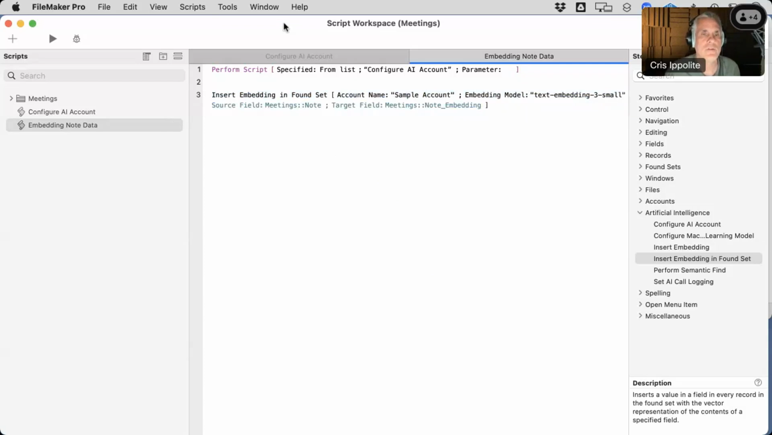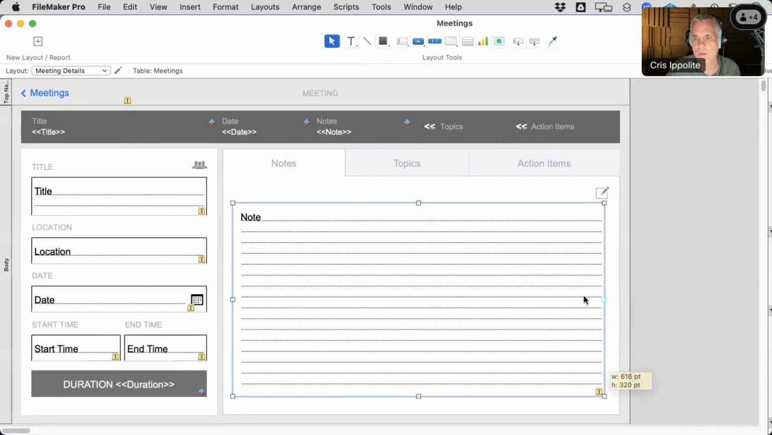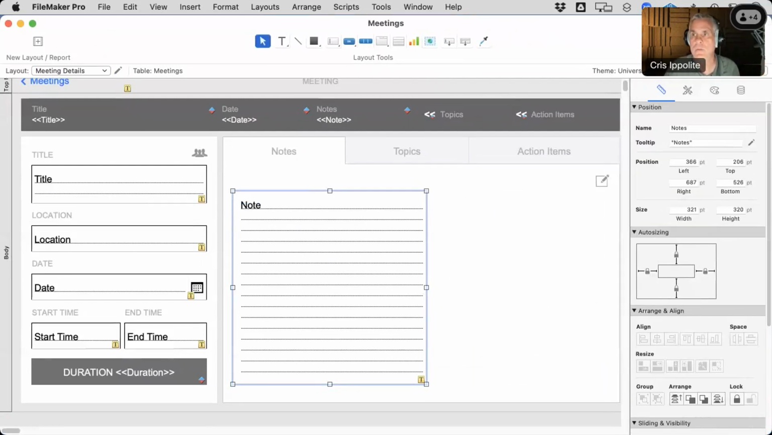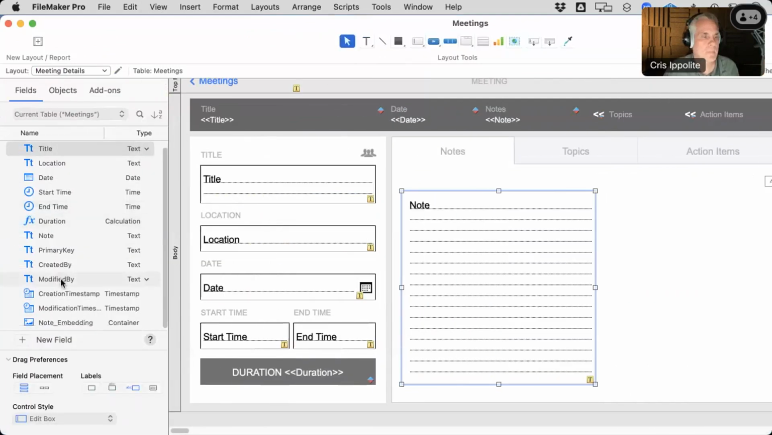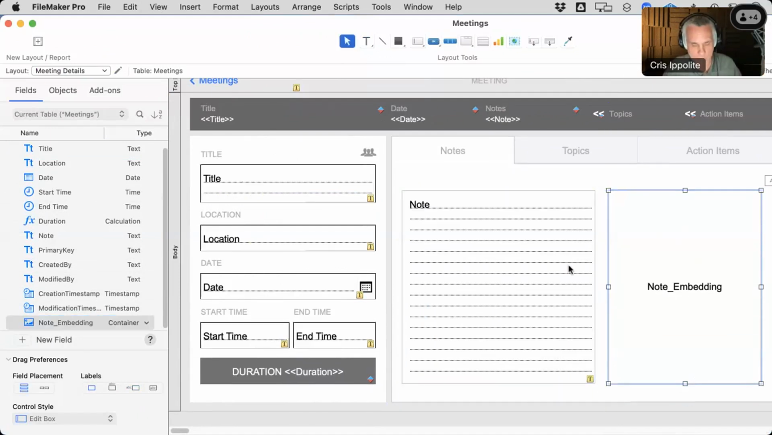Then we're going to go back into the meetings layout here, and I'm going to do something that has no functional benefit whatsoever, but I'm just going to show you what it looks like. Let me pull over the fields pane. I'm going to grab the note embedding container and throw it right next to this one, just so you guys can see what actually happens there.